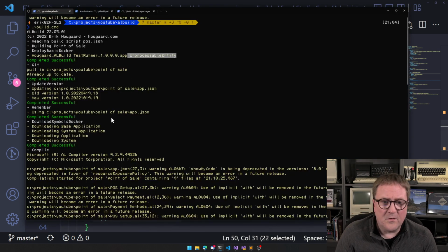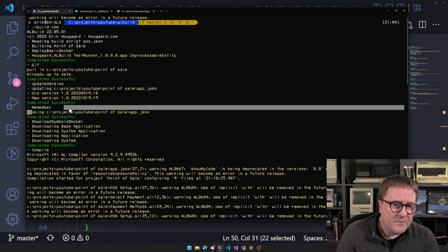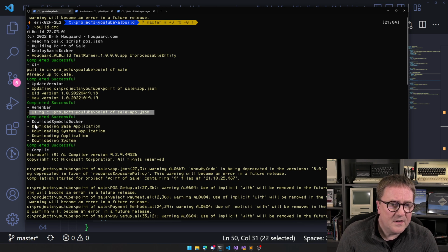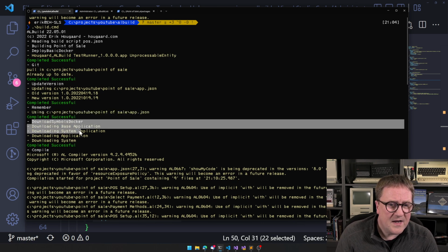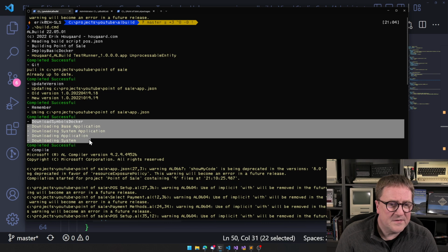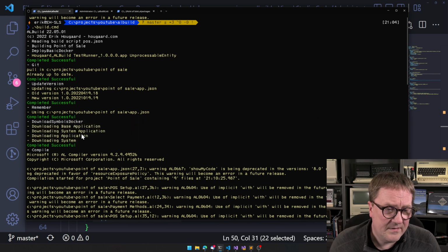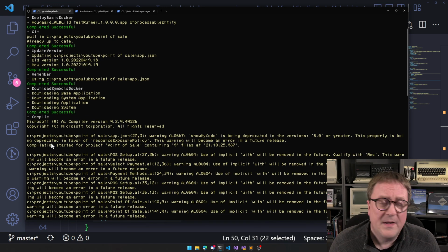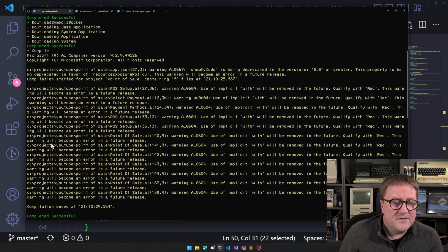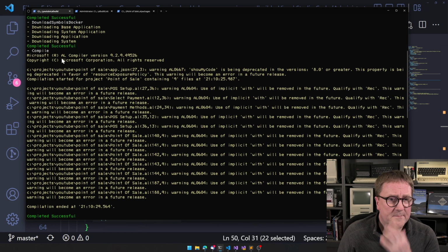And we can see, if we follow along here, that we downloaded base app, system app, application, and system. There were no dependencies to download in this app, but we could. If we had symbols coming from somewhere else, there's also a command in ALBuild to copy the symbols from somewhere else. But now you can see the next step here is compile.